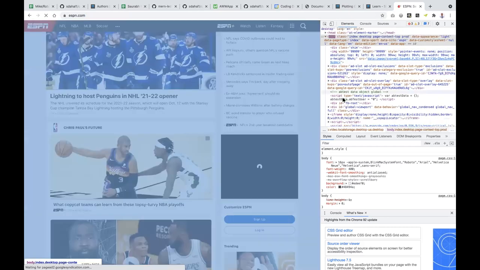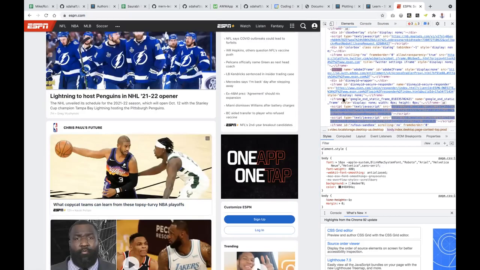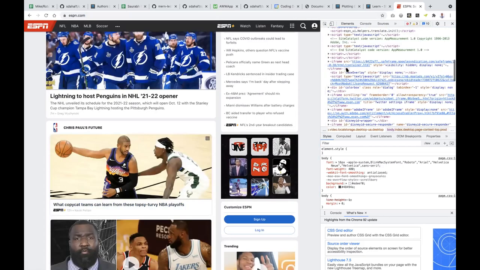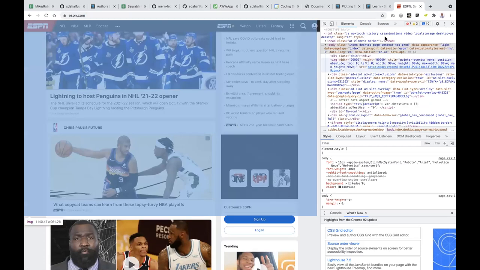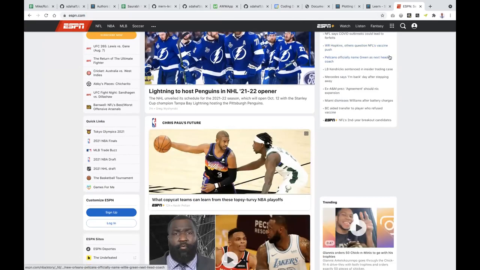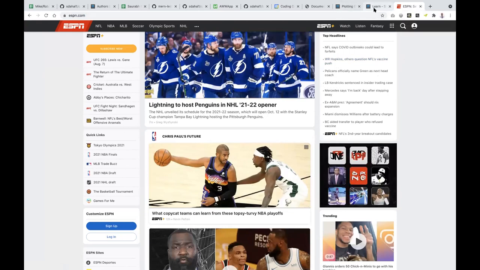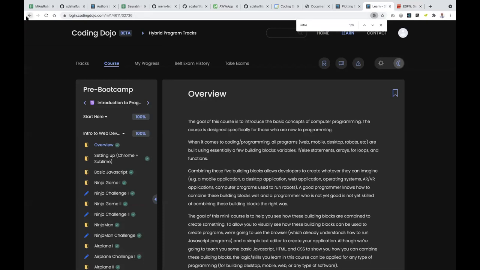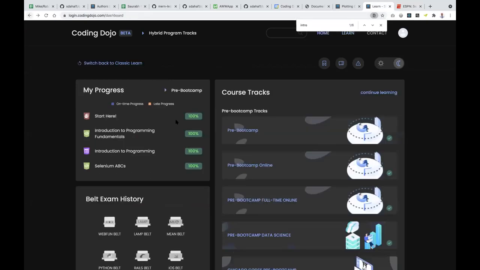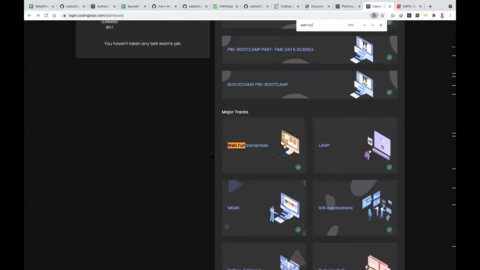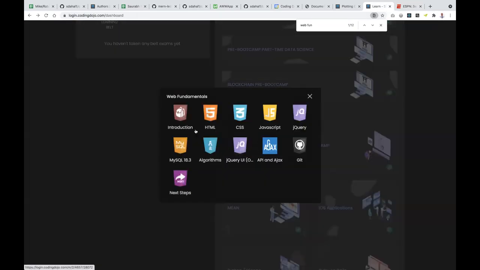Cool, so you can see the code here and this looks really complicated, but we gotta start somewhere. So we're gonna start from very basics. Let's learn some HTML. Let's talk about some HTML.